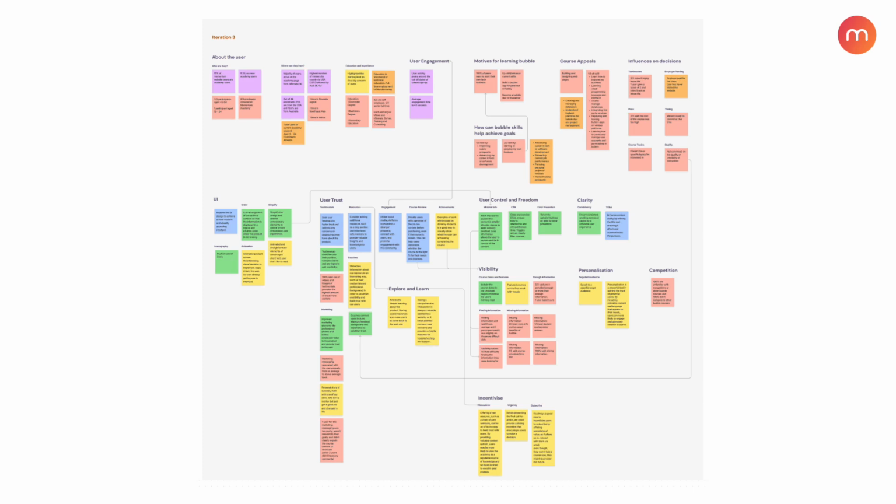feel, and need. At the top left, you'll notice the section called About the User. This includes who they are, where they're from, their background, and their experience level. It helps us understand exactly who our learners are and what motivates them to start. Next, we have user engagement and motives for learning bubble. These tell us how active people are in their learning and why they joined in the first place, whether that's to launch a startup, build a side project, or learn a new career skill.